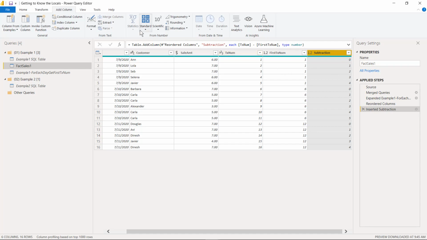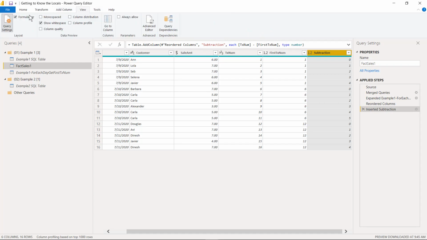Up here in the formula bar, which you can turn on if you can't see it, when I clicked on the little calculator, it added this step and the formula for me. So for every row, it gets the transaction number and subtracts the first transaction number for that day. I guess maybe I should have renamed that. So what I want to do is add 1 to each one of these.